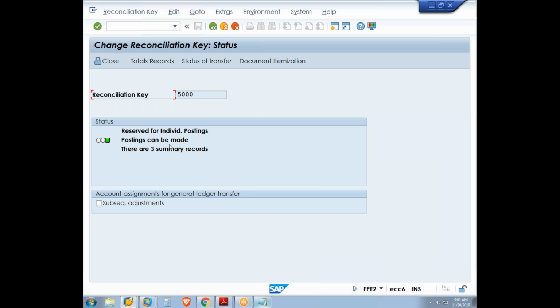Now there are three summary records. That means there are three GL accounts in the picture for the FICA documents. One is the reconciliation account, one is the energy price account, and there is a tax account. So there are values for these GL accounts, but when you close it, the system will automatically consolidate and aggregate them. For each GL account, it will find out the total value arising because of the closure of the FICA documents. So now we will say close.